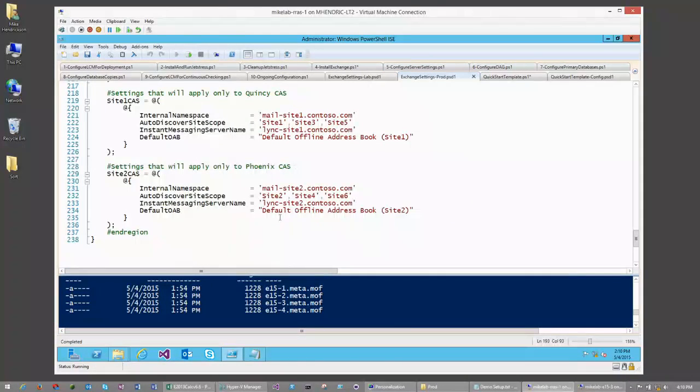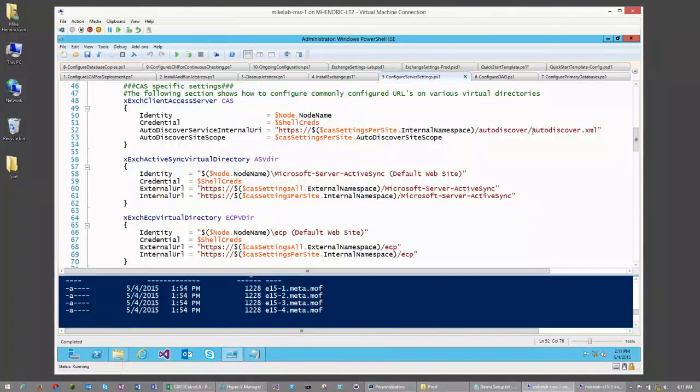So for a Site2 CAS server, there we go, mail-site2.contoso.com. And then that would get automatically replaced here. Similarly, we're getting our Autodiscover site scope dynamically from those site-specific settings.